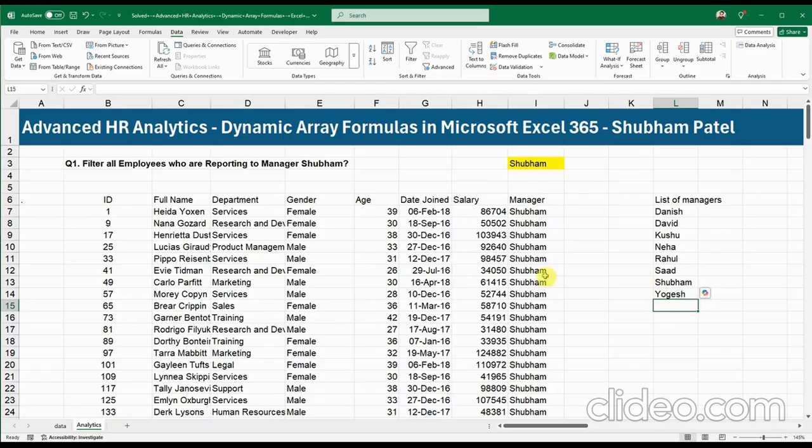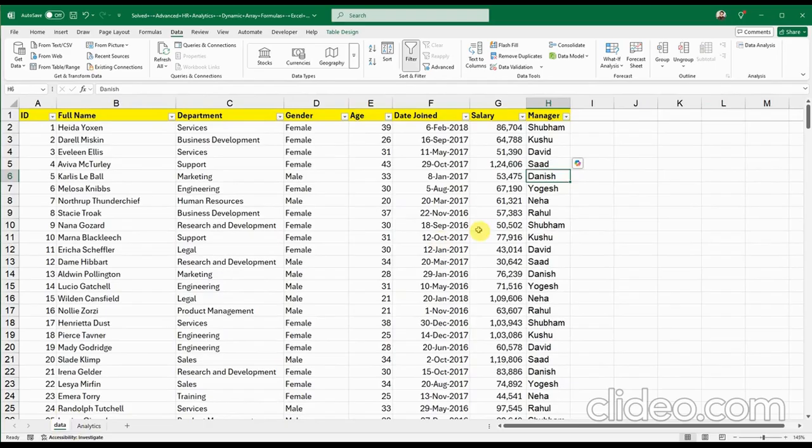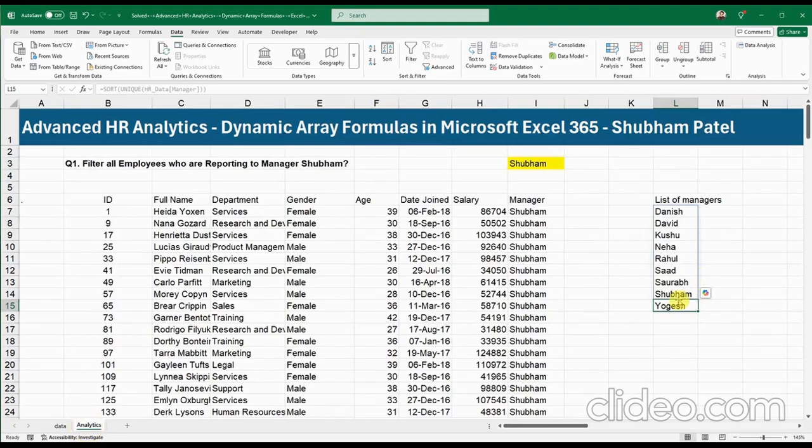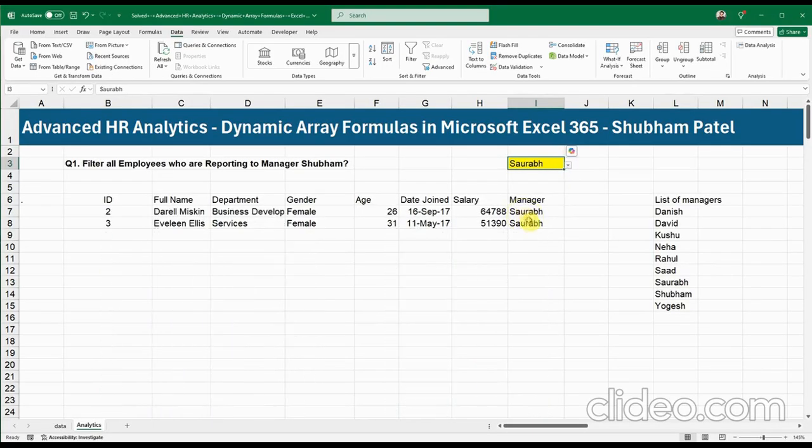So let's demo. I will go to my data set, and here I will just edit some of my records. I am writing Saurabh. So a few records of Saurabh have been added, you can assume that. And when I go to my analytics sheet now, you can see that Saurabh is automatically added to this list. And if I check my data validation, here it is as well.